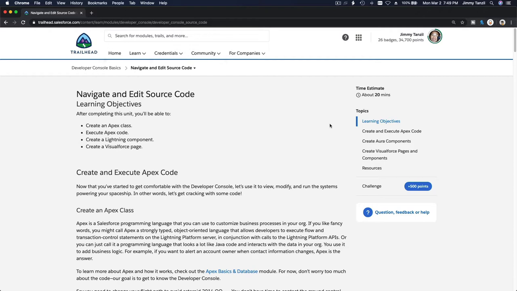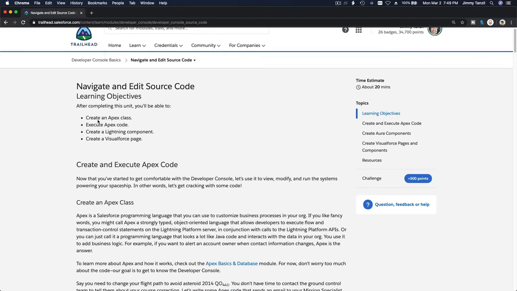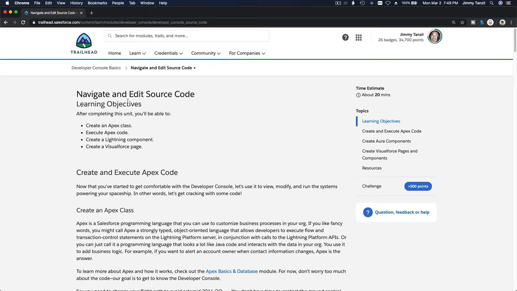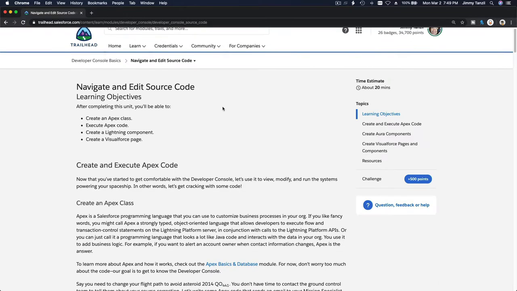Okay, now we are going to create some files, navigate and edit source code. We are still under Developer Console Basics. If you're following the trail all the way from the Developer Beginner trail, you've pretty much done all of this. This section is supposed to be placed before the previous ones we've already done, so consider this a refresher if you haven't gone through the whole trail. But if you were following along with me, you've already done this, but we are still going to do the refresher.